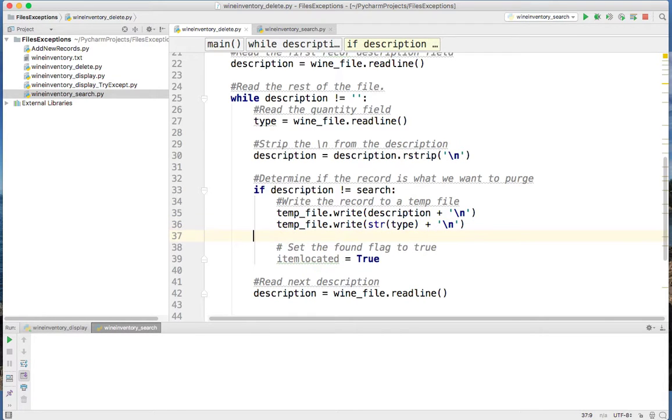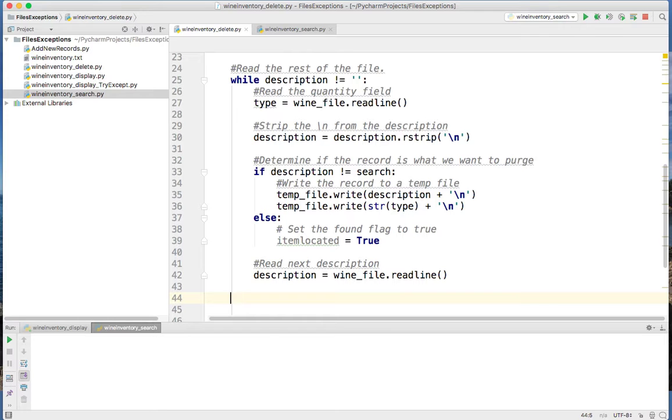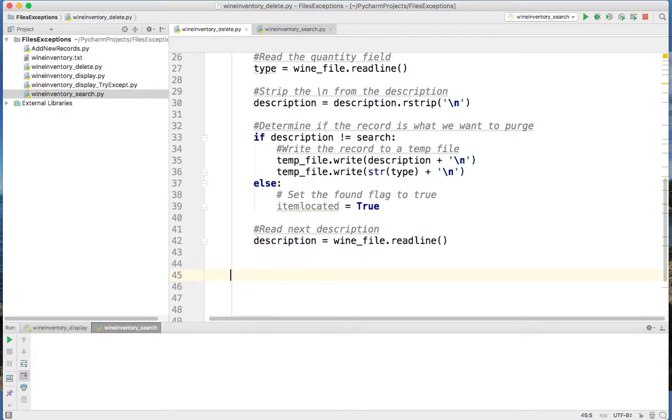Now we need an else here. We say else, and then we set item located equals true. Now we need to read the description. We're saying description equals the wine file dot read line. That's good. Now we need to do a couple other things. We need to close these files. We don't have that in here, so we're going to close a couple files now. Close the file and the temp file. So we have two files are closed.